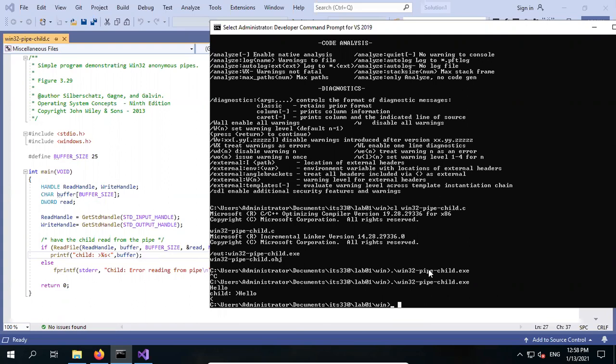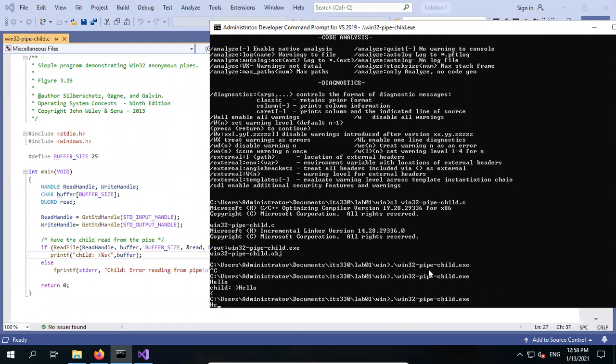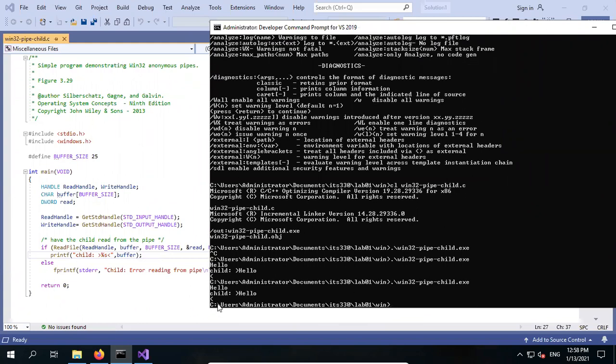We can try it again. Hello, press enter. You see the same output, but you see this less than is moved to the second line, because after I type the hello, I press the enter, and that enter puts a new line after the hello. That's why this less than is output in the second line, in the following line.